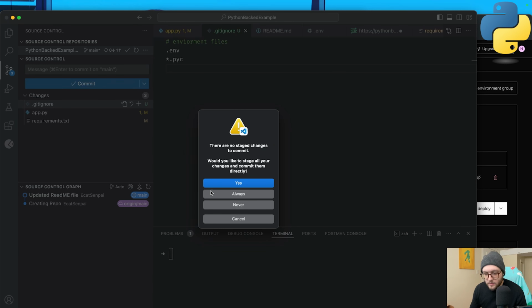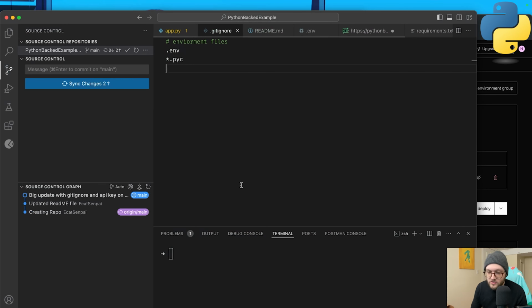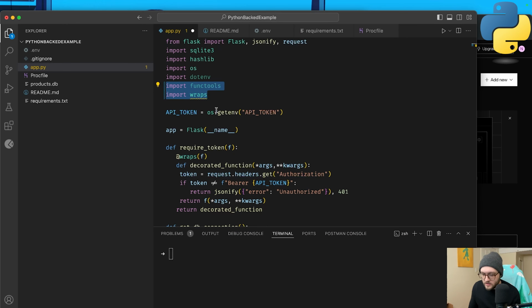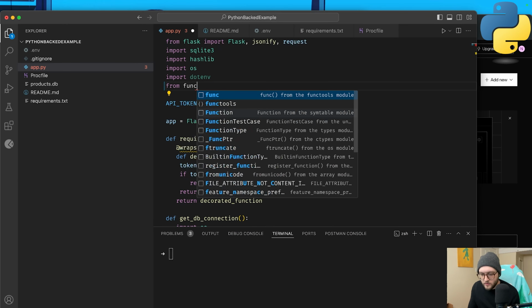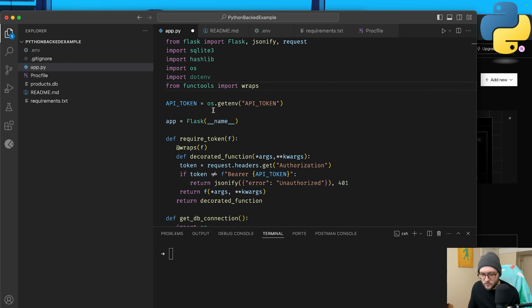Let's go ahead and commit. Let's stage those, and I'll say, big update with gitignore and API key on post. Push and save our changes. Sorry, I do need to fix one of the imports here. I did it wrong. We're going to do from functools, sorry about that, we're importing wraps. That should fix the error.